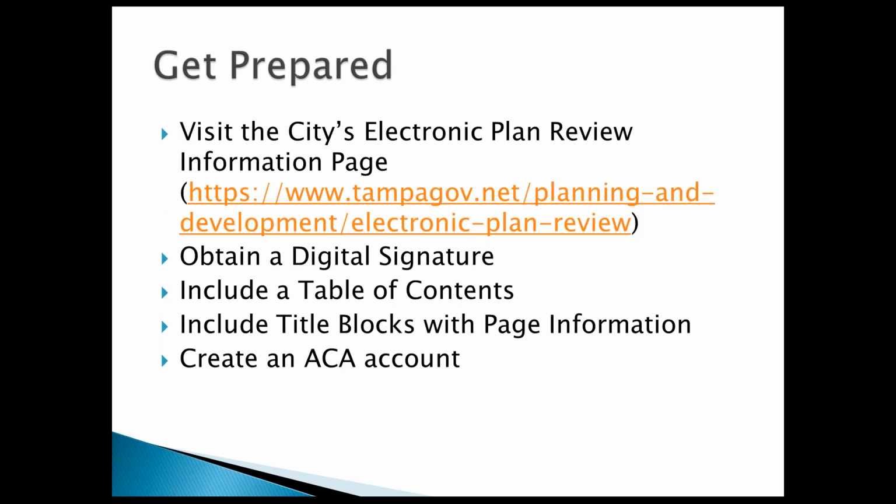What can you do now to get prepared? Obtain a digital signature from a verified third-party certificate authority. Include a table of contents in your plan. This is not just a page listing the contents, but it is adding bookmarks. We have included directions on our electronic document review page for CAD and Bluebeam. Make sure all of your sheets include title blocks with page information. Please also make sure your sheet titles include a character and not just a single digit.